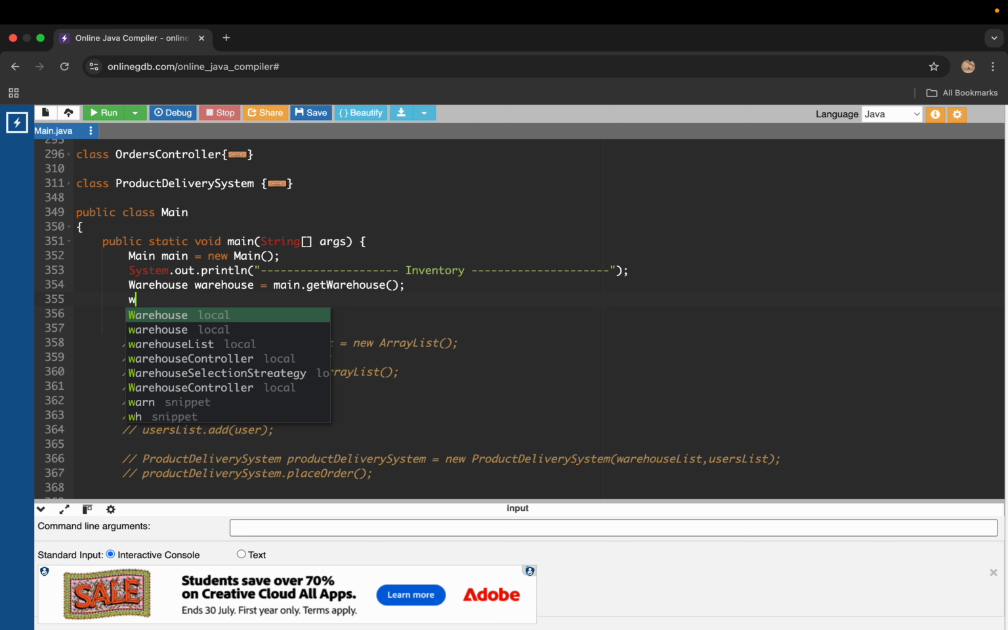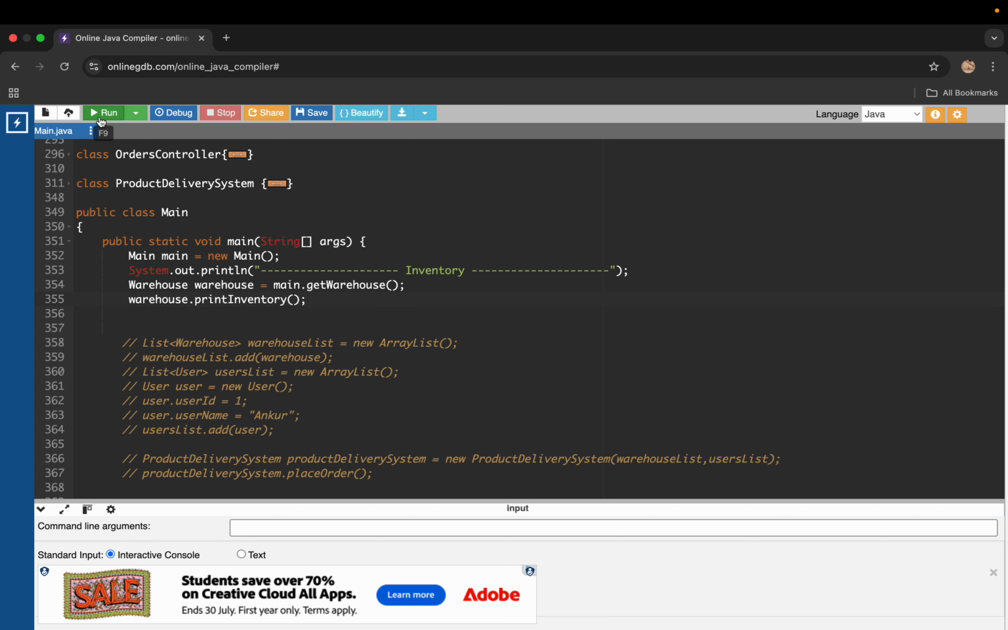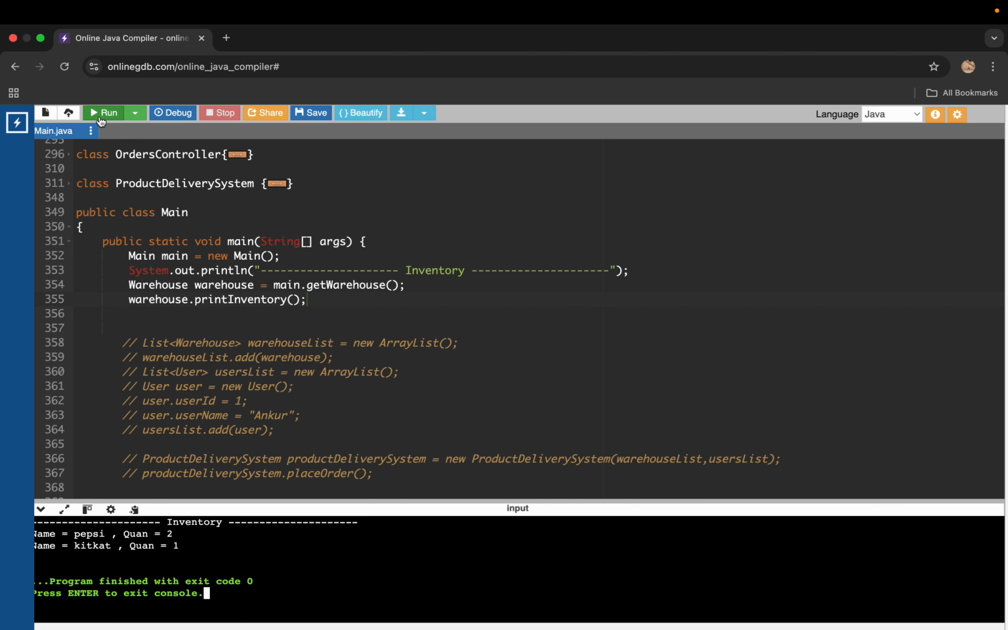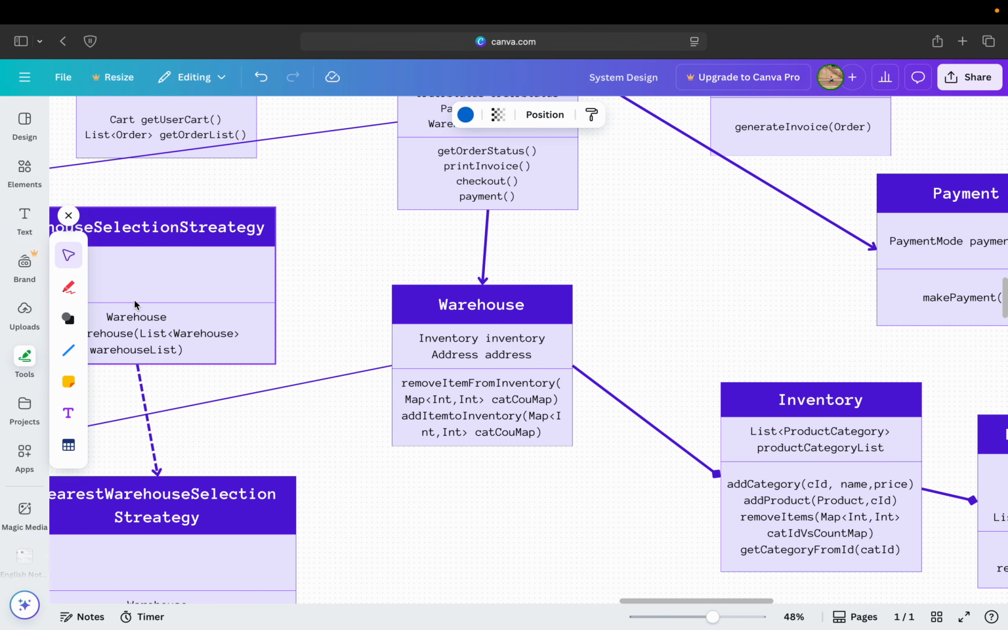So we have the warehouse class, warehouse dot print inventory. Let me run this code and see the output. As you can see, we have two Pepsi and one Kit Kat. So that's how we can create the inventory.